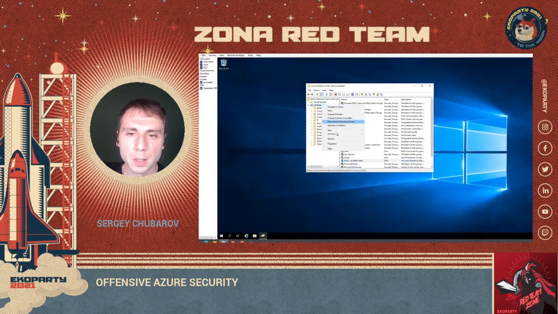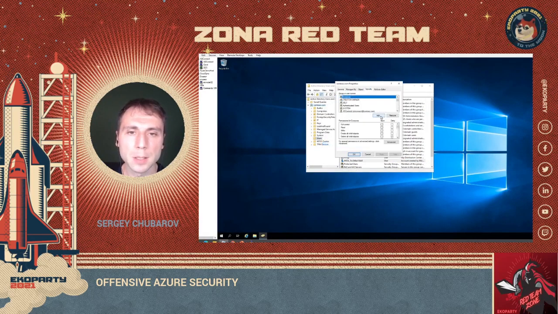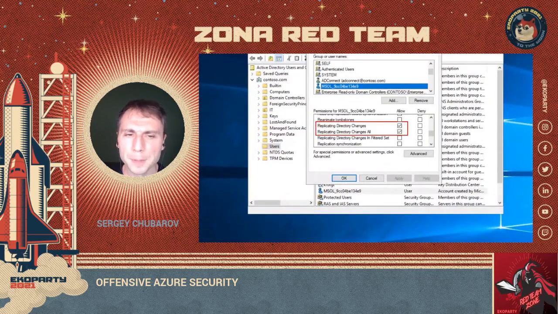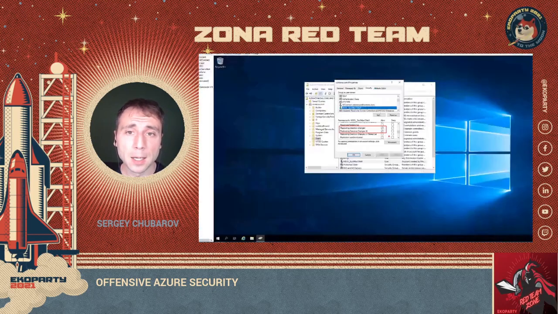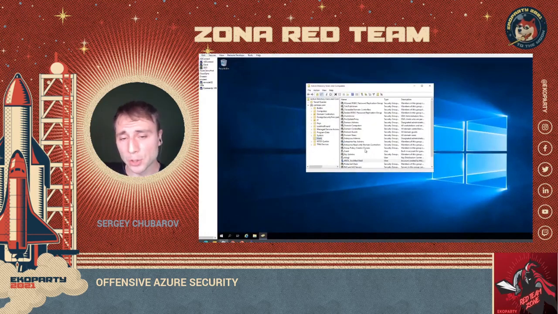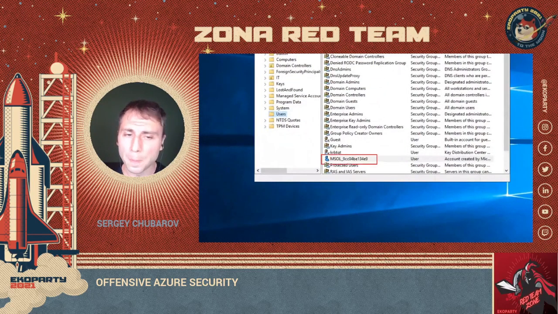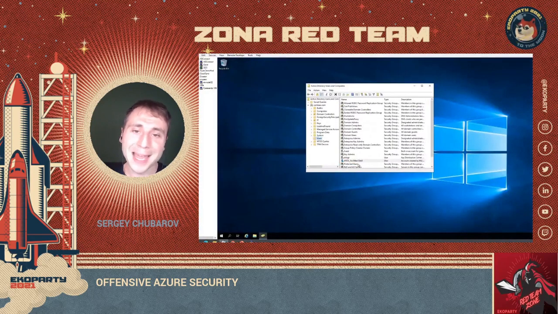If I go to properties of my domain, click Security, and click on MSOL, here are those permissions. They are delegated automatically. All right, now, two questions. First of all, how do I own this account, because the account was created automatically? I don't know the password for this account, so how do I own it? And second, if I own this account, how may the privileges be used? Let me show you both answers.